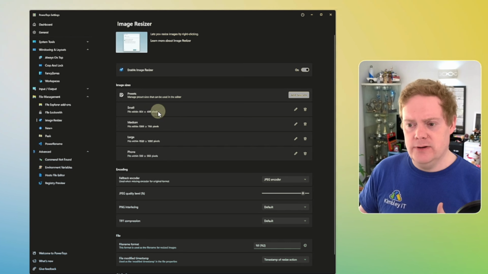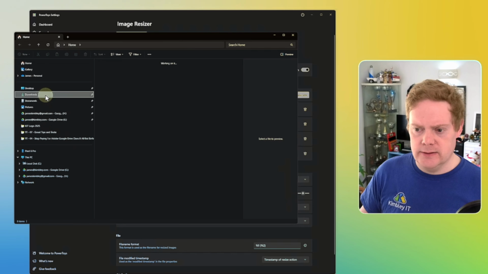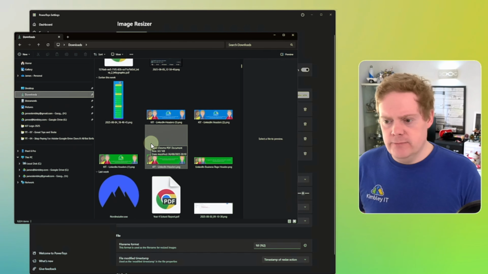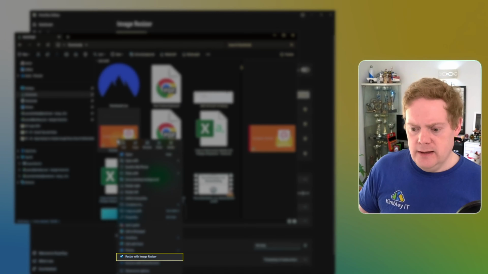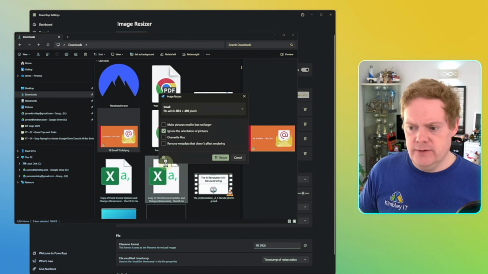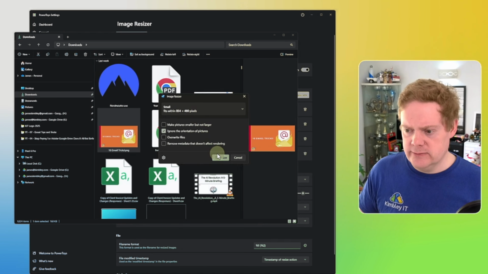When you right click on a JPEG, let me go into that downloads folder and see if we've got anything that I can click on that won't be revealing private information. Let's just do this one. So let's right click on this, and if you go down here you can see I've got the option now to resize with Image Resizer. If I click on that, I can then just pick the size I want. Let's go with small, just because that's the one it's offering.